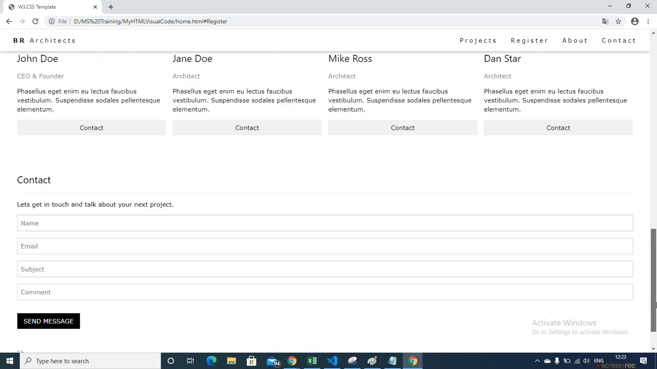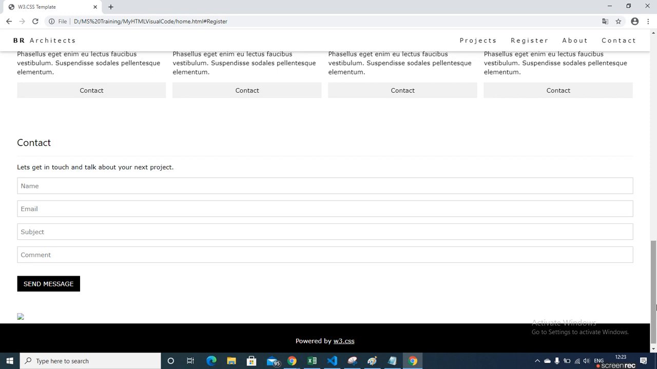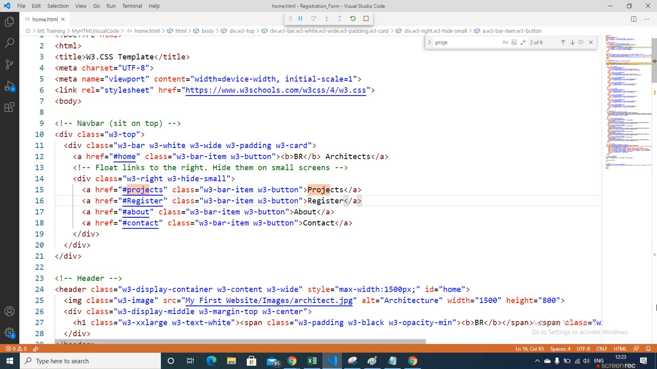When I click register, it goes to the register section, but the register section is not there. So what you are going to do is add your registration form. Sorry guys, as we already have a registration form, I will go and open my registration form.